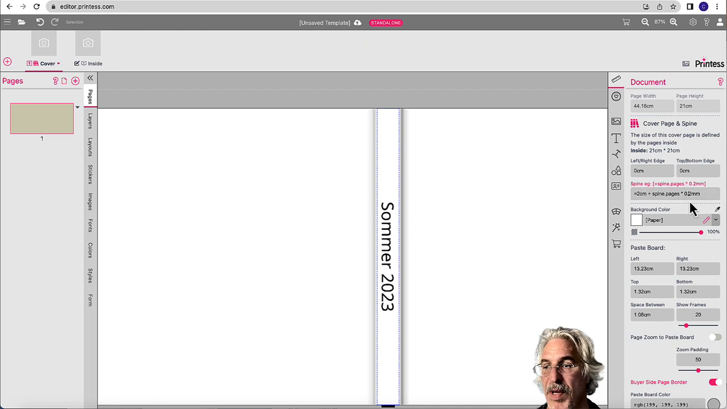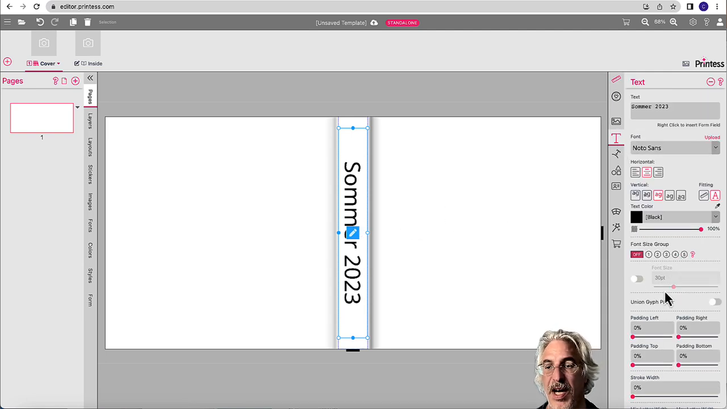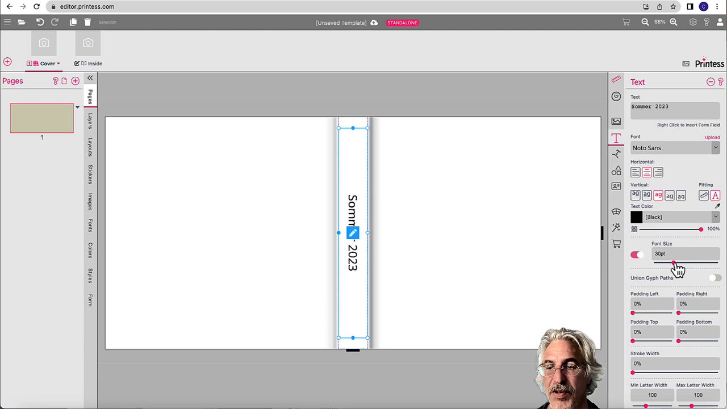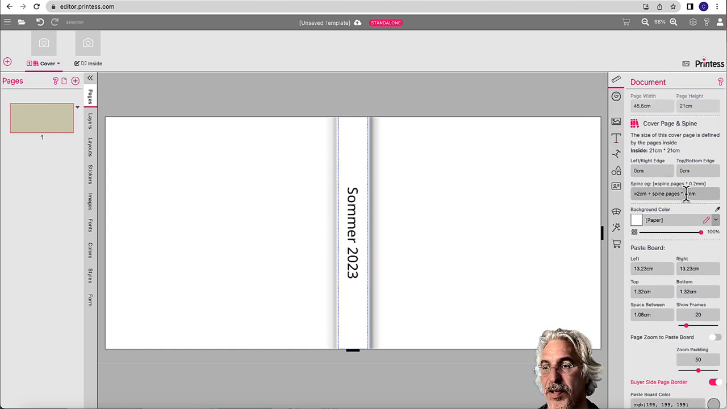So again, if I do my little trick and say 2 millimeters per page, this grows bigger. If you don't want to have it so big, you can use the standard abilities Printess gives you. You can actually limit the font size to a certain degree here for single line text, so it will not grow bigger. But the frame itself will automatically adjust to the spine. So let's put it back for our document here. Let's put it back to 0.2.